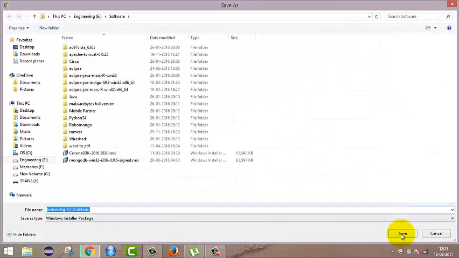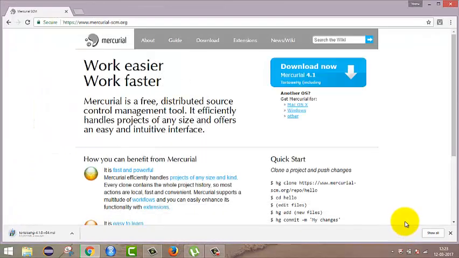Find the destination. The download started in the left hand corner of your web browser as it brings it down on your computer. So let's wait for a moment until the download completes.